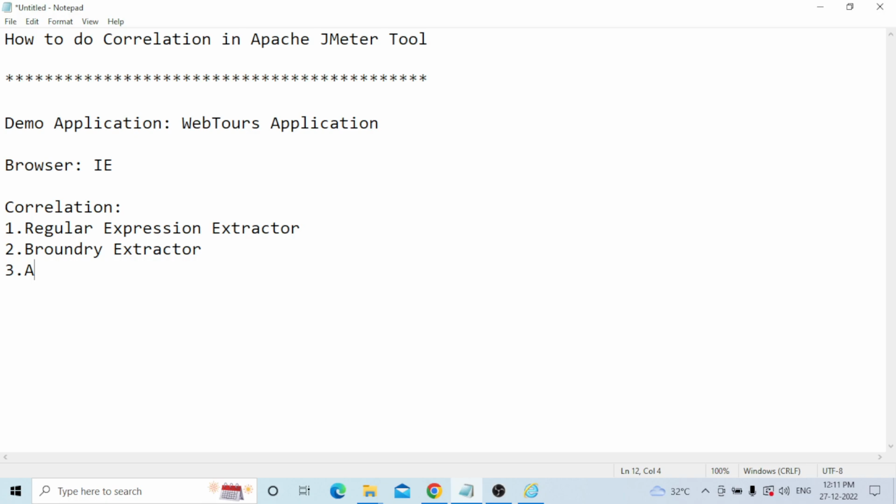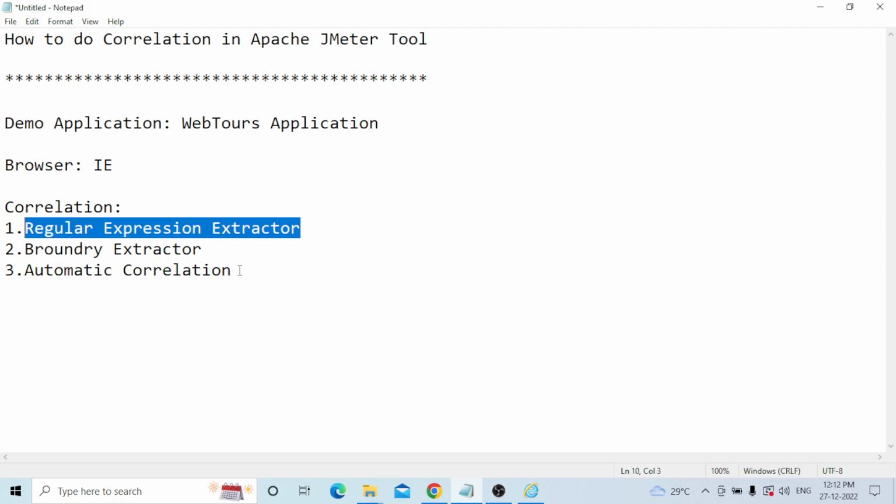Third one, automatic correlation. How it works in LoadRunner, the same way it is also available in JMeter. Automatic correlation. Okay, now totally it's three. But in this video I will mainly focus on the regular expression extractor. Only this element is the main focus.